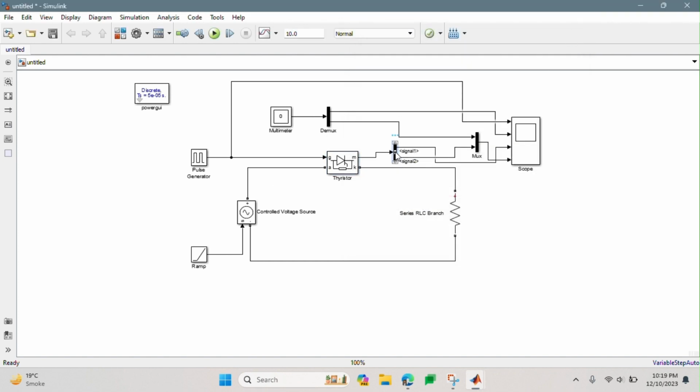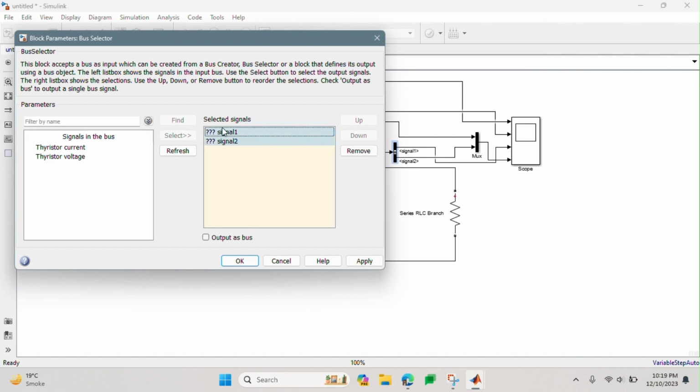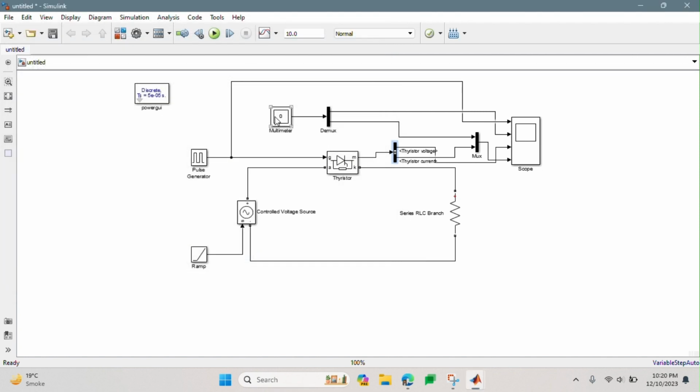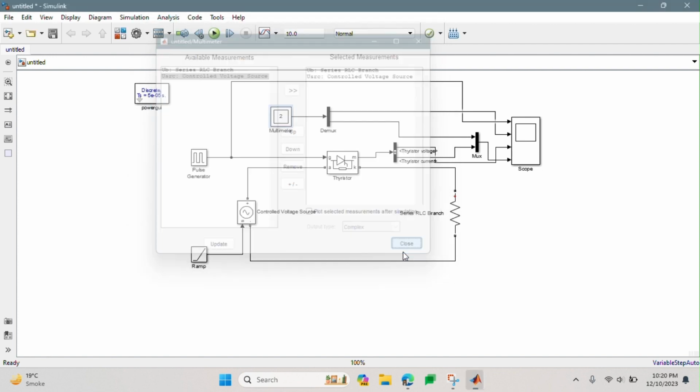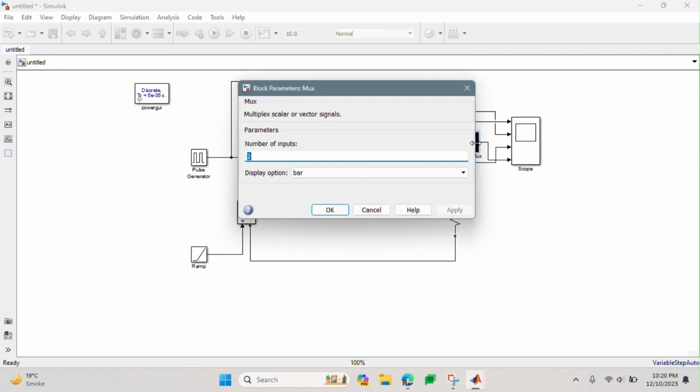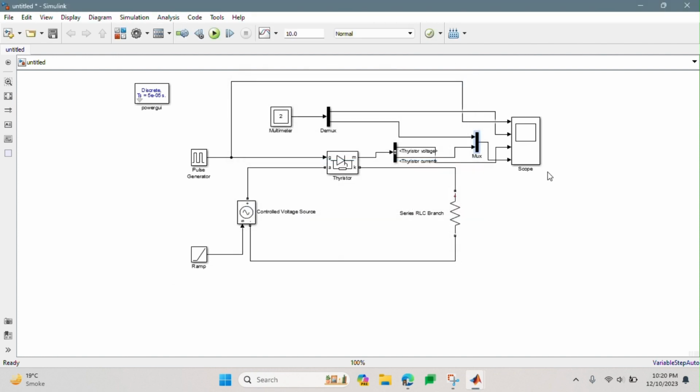Now we need to change this. We have to remove them and select them one by one and apply. We also need to change the setting of the multimeter. You will be seeing 2 different things. Now close it. I think it's pretty fine now.